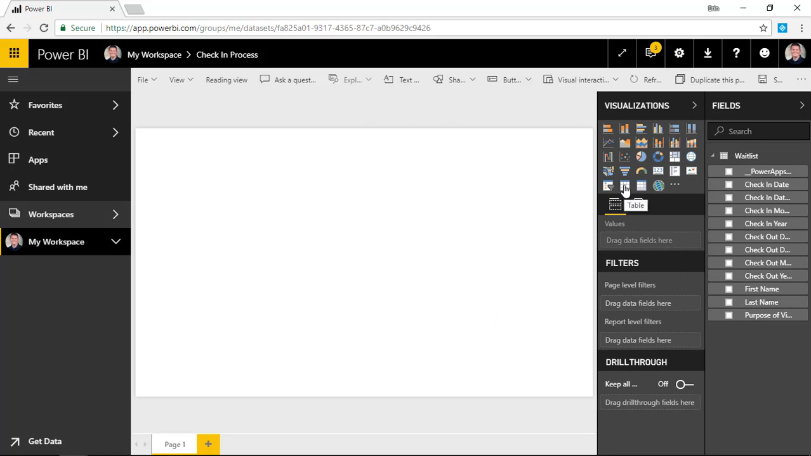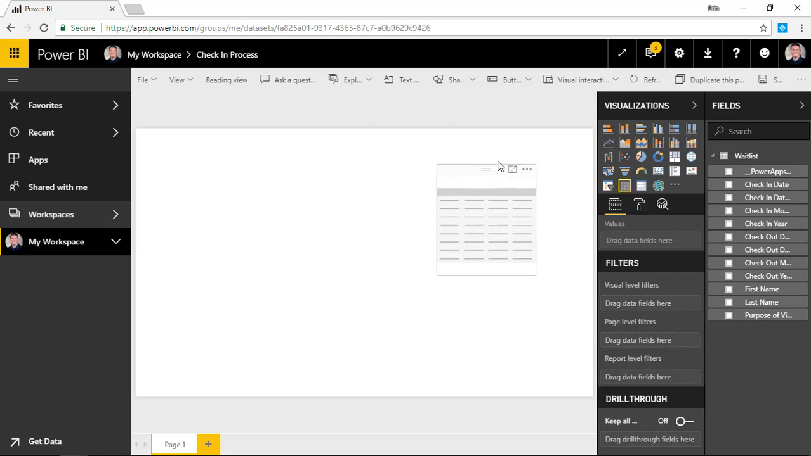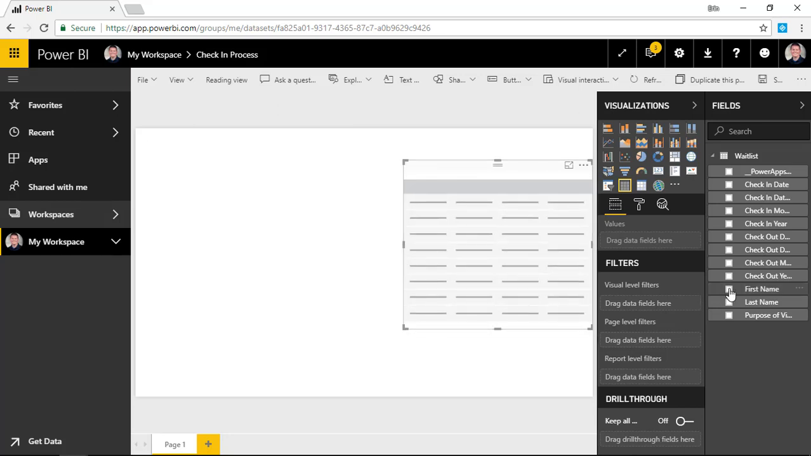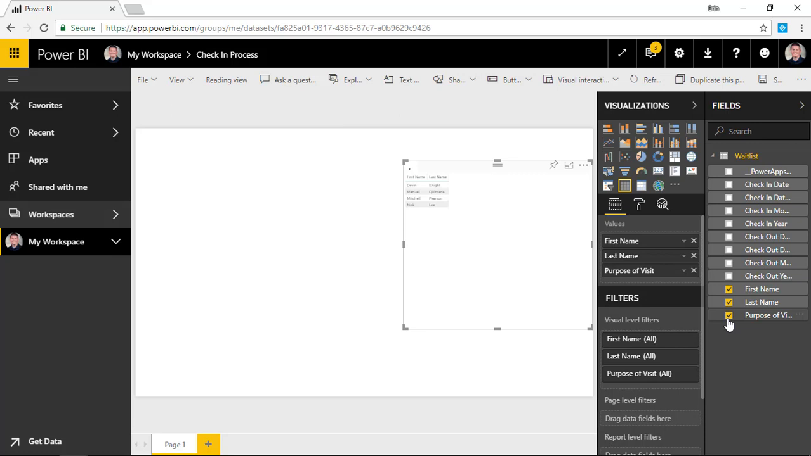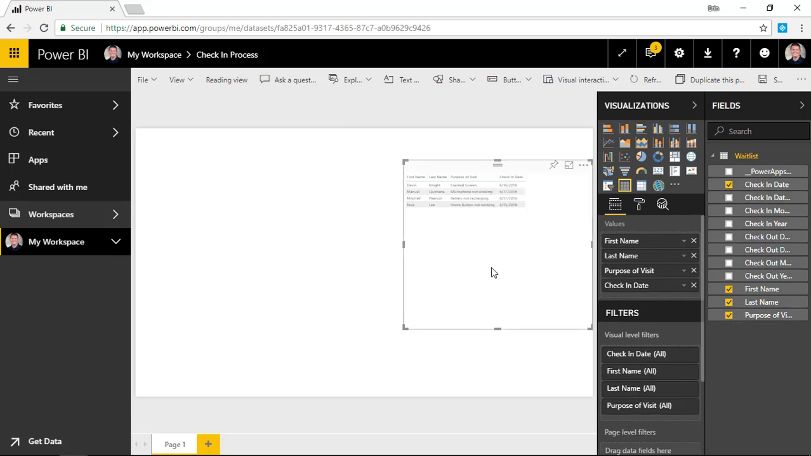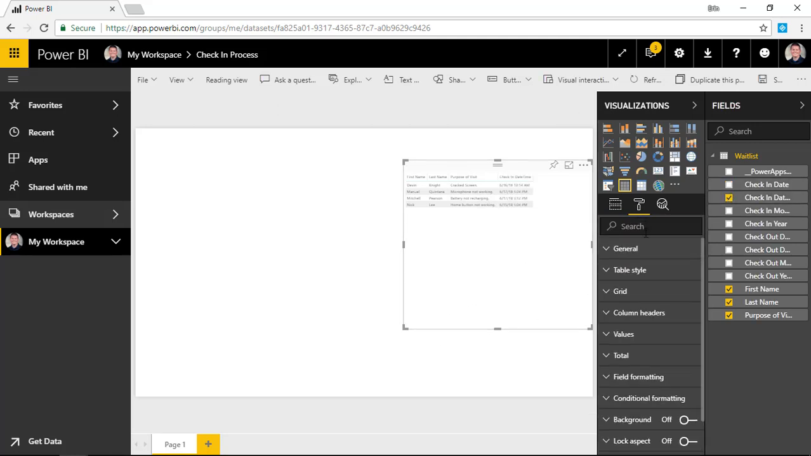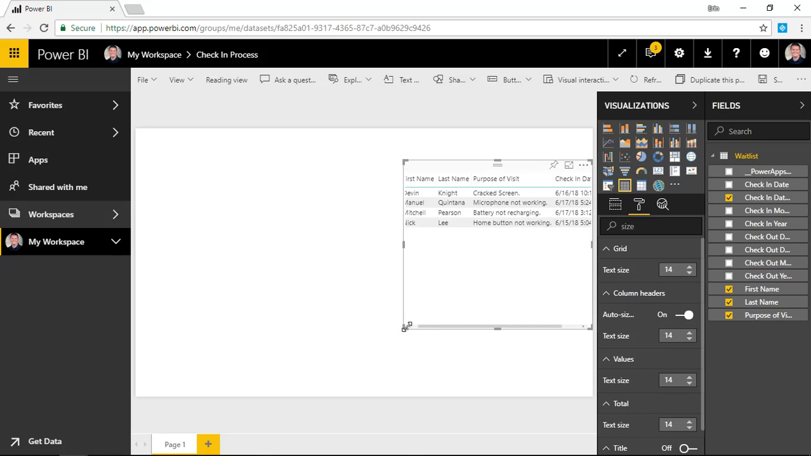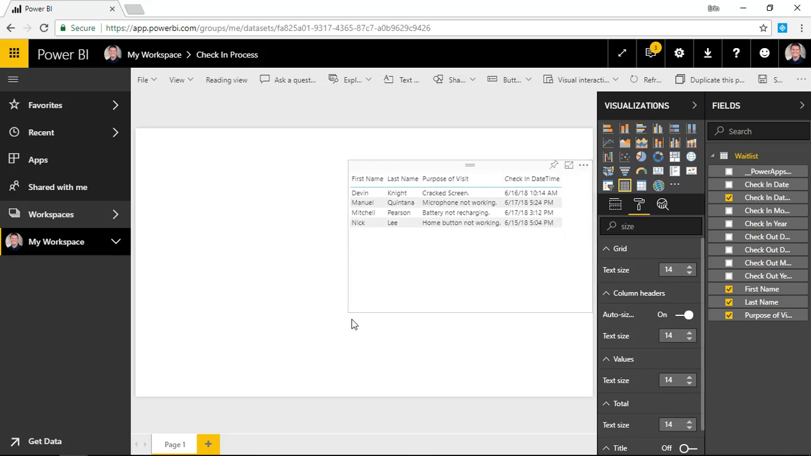I'm going to bring in just a regular old table because I want to see a list of people that I've checked in. And I'm going to bring in the individual's first name and last name, the reason they're there. And let's also bring in the check-in date. Okay. And maybe we do the check-in date time. I think that's this one right here. Yeah, there we go. I'll bump up the text size so this is a little easier to see. So we'll bump up the text size here to, let's say, 12 or 14 point font. And we're going to make this so, again, we can see it real easily.